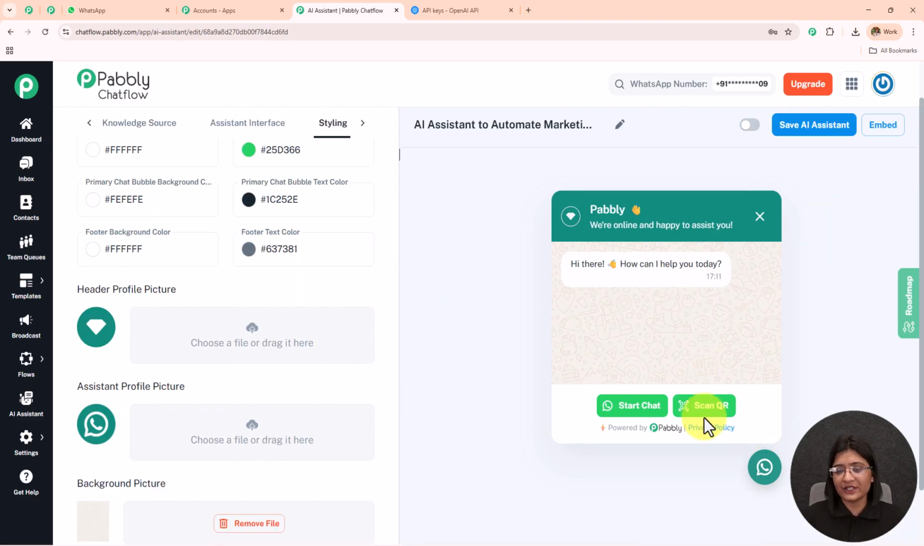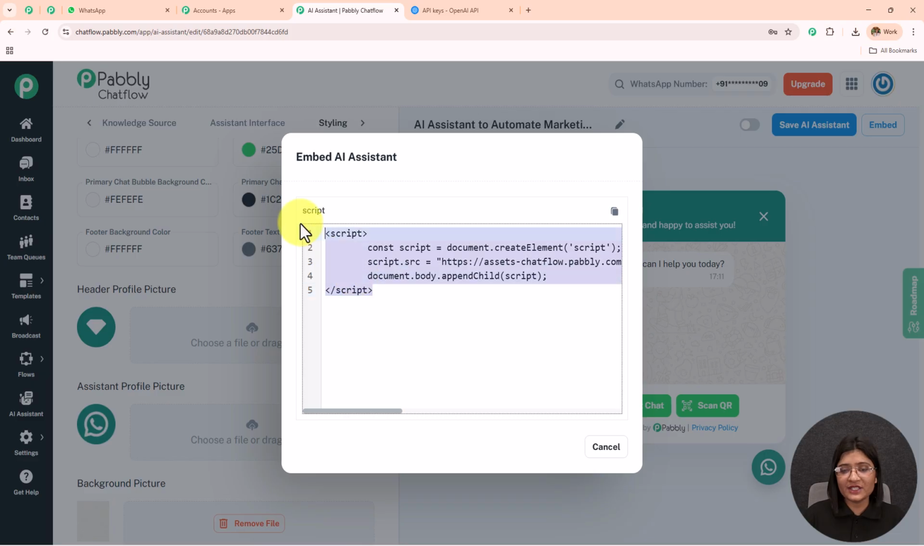Now over here you can see this start chat. If you click on this button, you can start the chat directly. And if you provide the QR, the user is going to scan it from the phone and they can start the chat directly. We have also another option of this embed. With the help of this script, you can add this to your website and embed it to that particular website. And whenever a user clicks on that, they're going to automatically start this WhatsApp conversation.